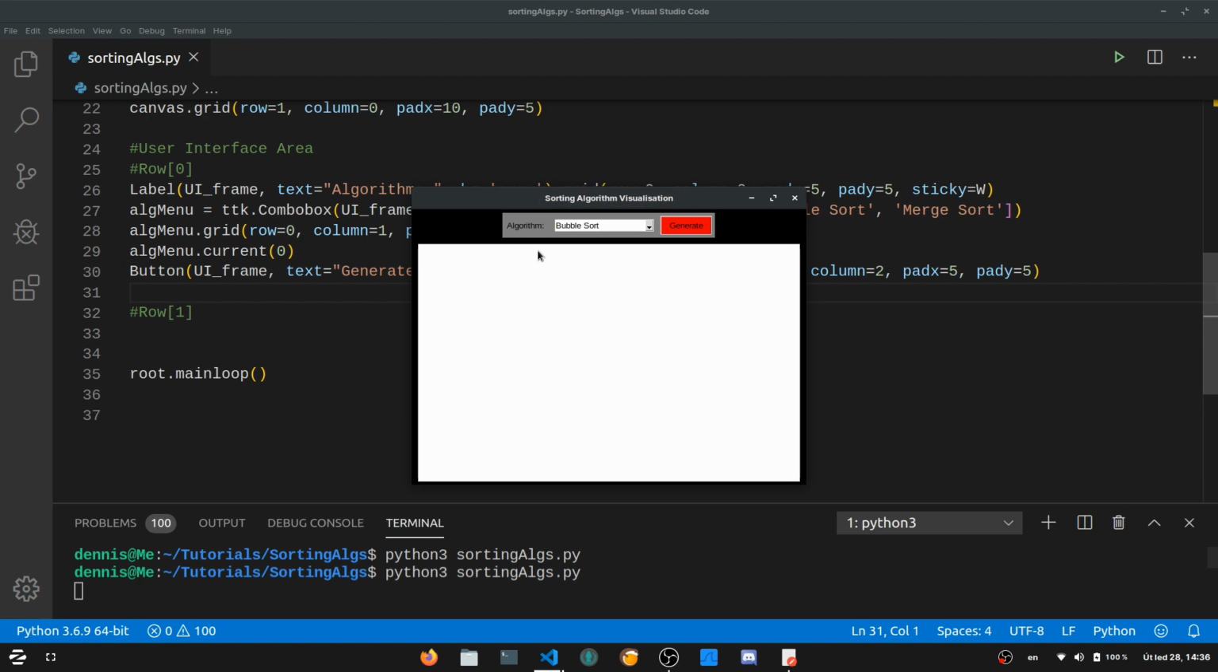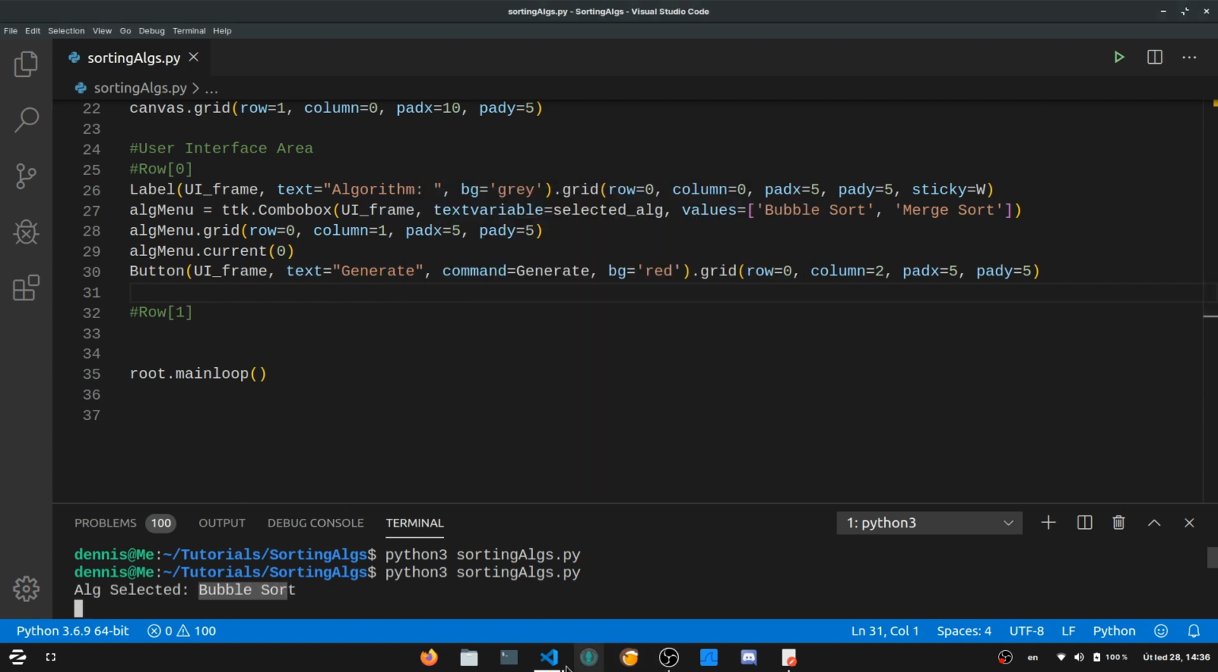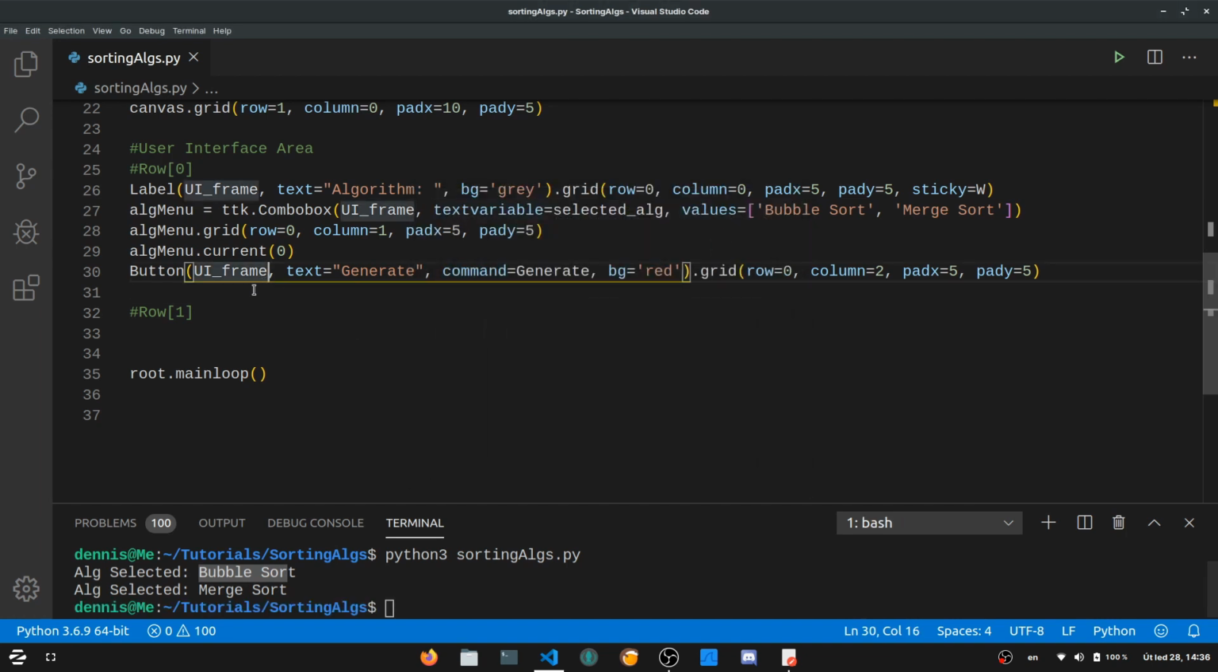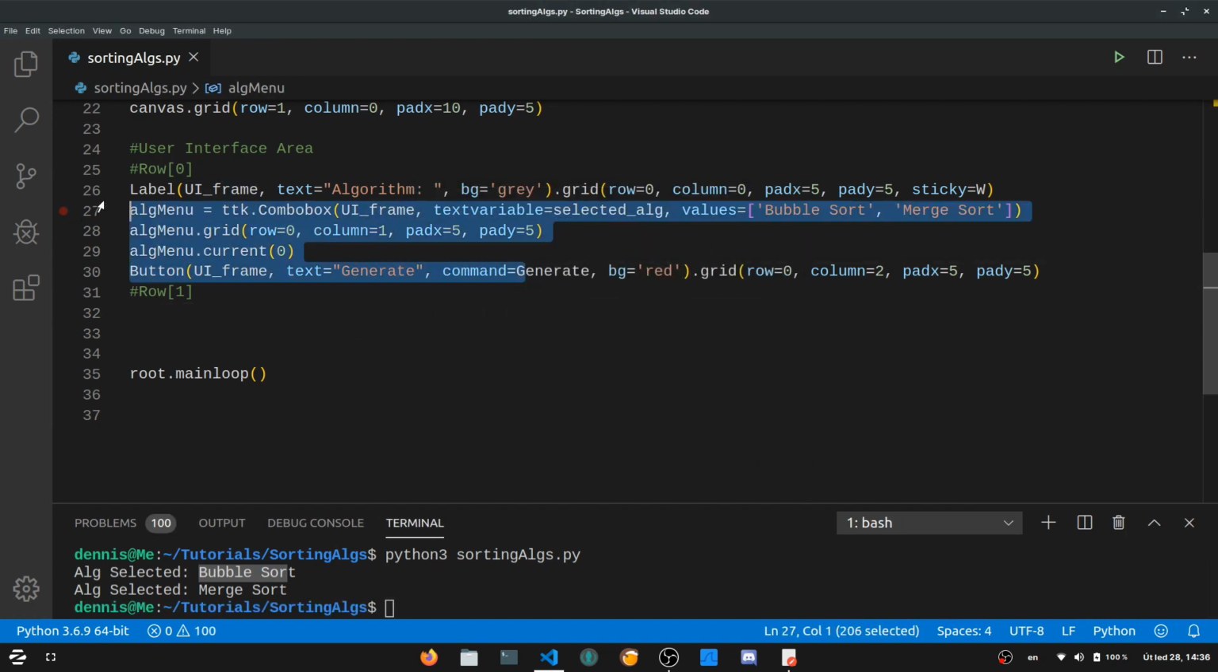If I start it, we have a button, and if I click it, I'm going to see bubble sort written in the terminal. And if I go back to it and click on a different algorithm, so merge sort, I'm going to see merge sort written in the terminal. Awesome. So that works how we set it up. That's going to be it for the first row, which is the index of 0. Let's now work on the second row.